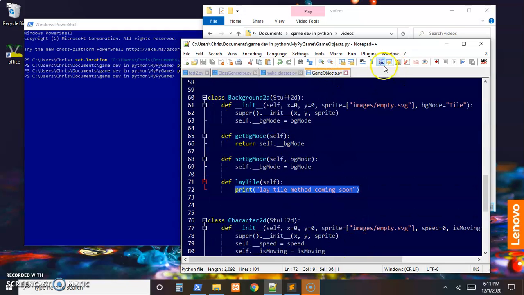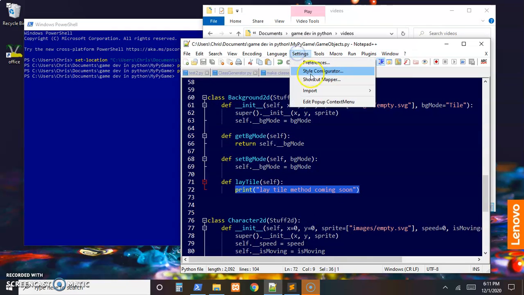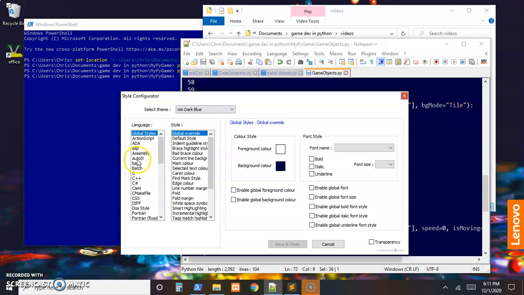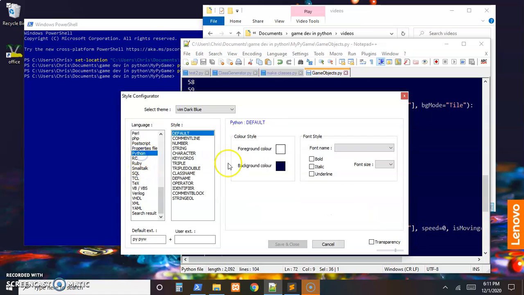Oh, I also changed the style. If you're not familiar with that, in Notepad++ you can go to Settings, Style Configurator, choose one, and then pick what language you're working with. Where are we at? We're in Python. And then set all the colors up for that.